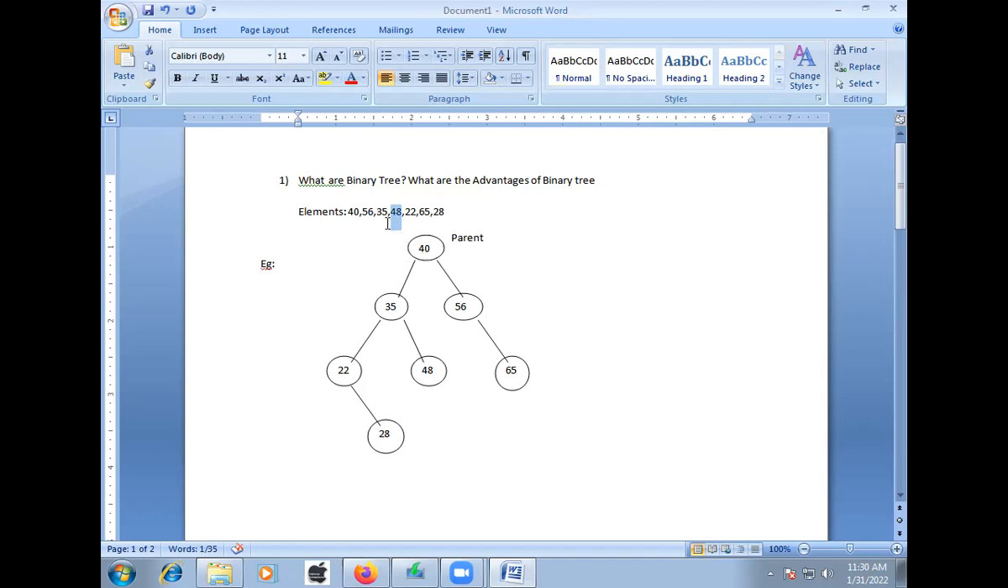Each and every node, first we need to compare it with the parent node. After that, the sub-child nodes. 48 is a greater value compared with 40. Automatically it should go to the right side. So this is 56.